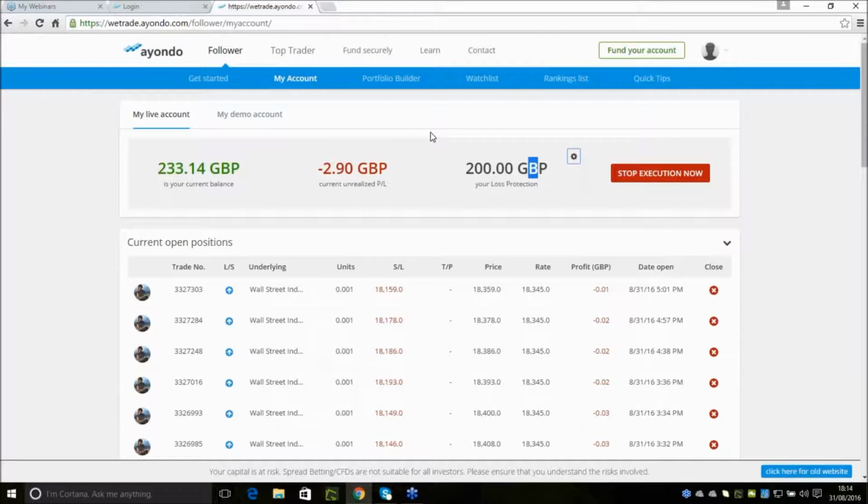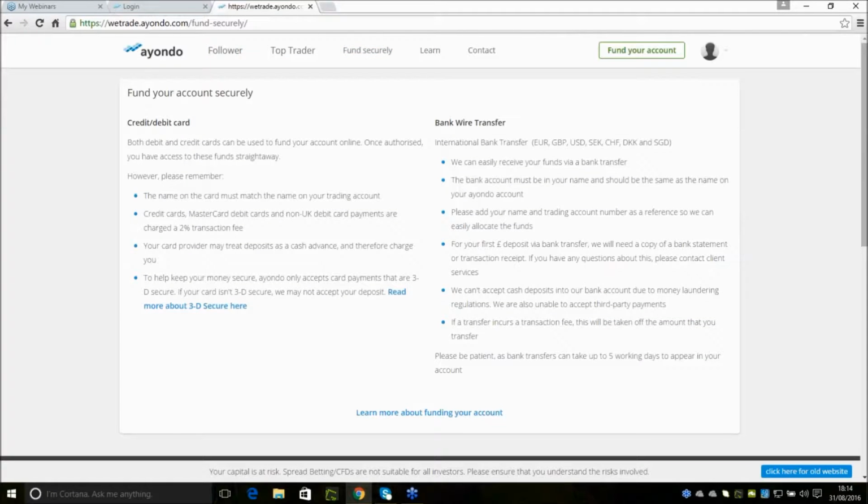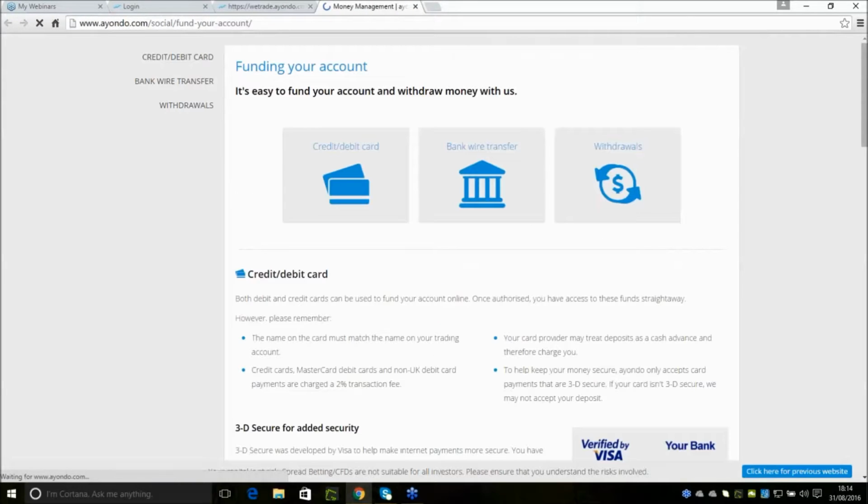And then what you also do have, if you go back to the top right, you've got follower, top trader if you want to be an RMT, and then you've got fund securely. So this just shows you, before you could only fund on TradeHub, but here it shows you a little bit more how to fund if you want to do it via debit card or credit card. It will tell you the costs, bank wire, how it works, and then here, learn more about funding your account.